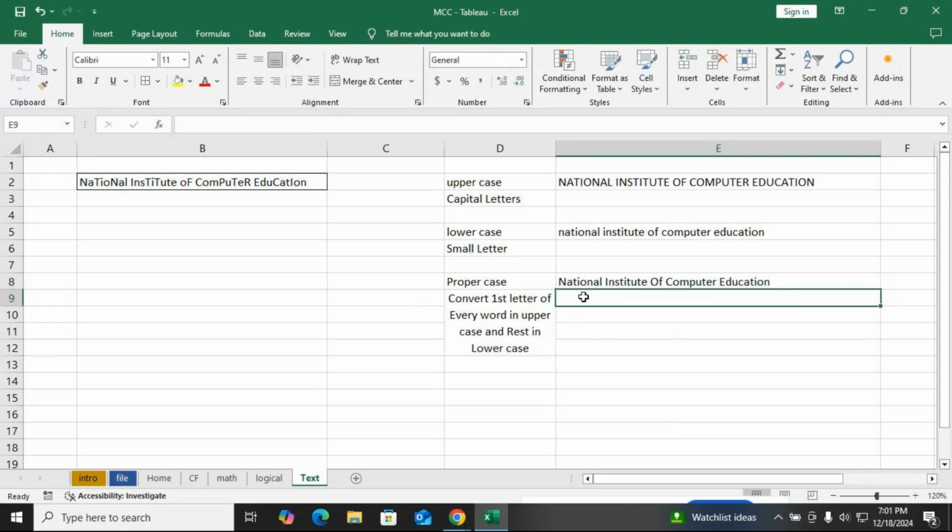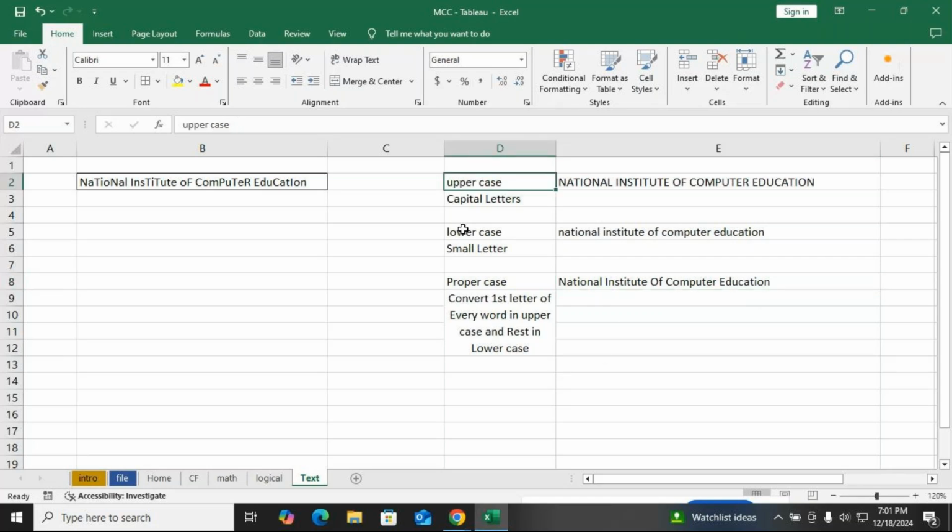So now what happened? Everything. See, national N in capital, institute I in capital, of O in capital, computer C in capital, education E in capital. This is what you have. You can try this. So upper, lower, proper. These are the functions I've taught you now. You can try this. Then I'll go for the next one.